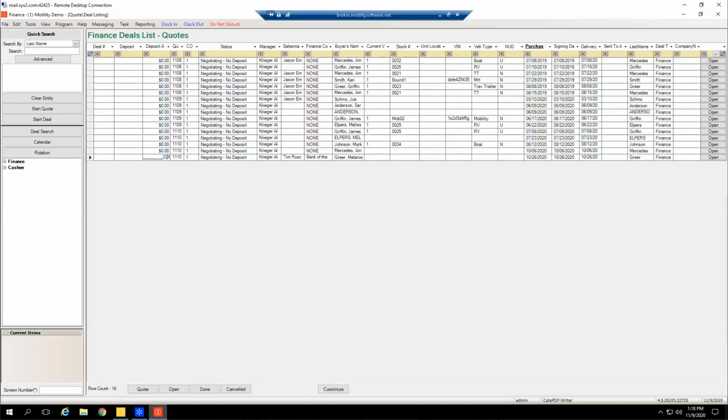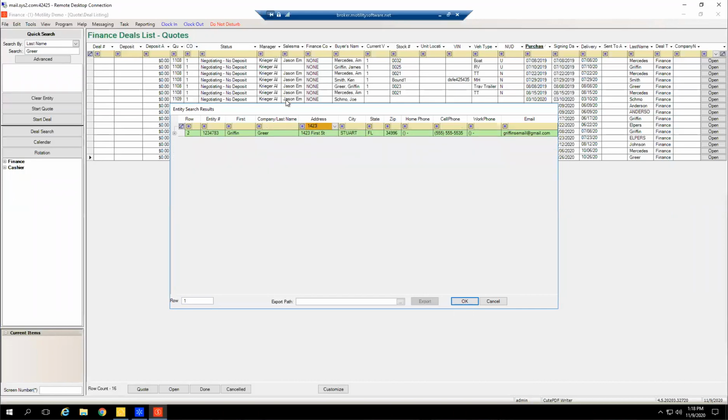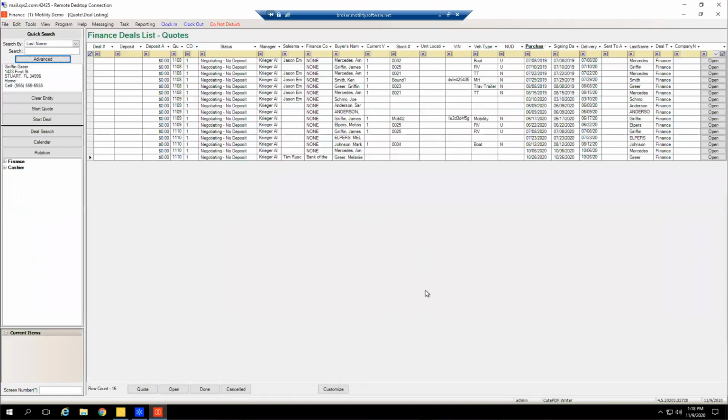But you can also do so from directly in the deal desking module by populating this search right here. So I'm going to use my same Greer entity. I've got my customer in front of me. I don't know which Griffin Greer it is, so maybe I'll ask him his address and he will be able to help me isolate that. So great. There's my customer information.